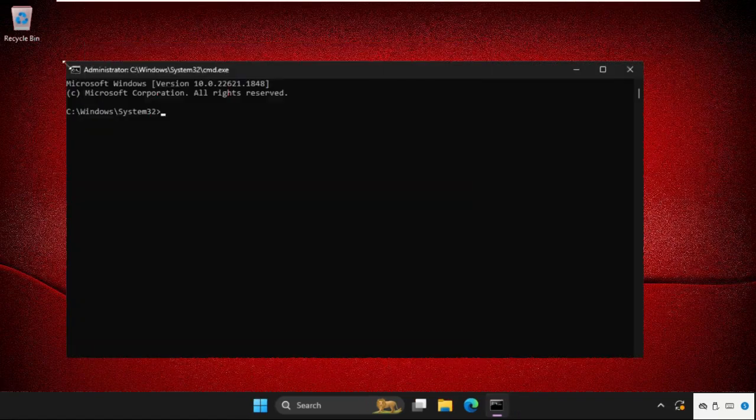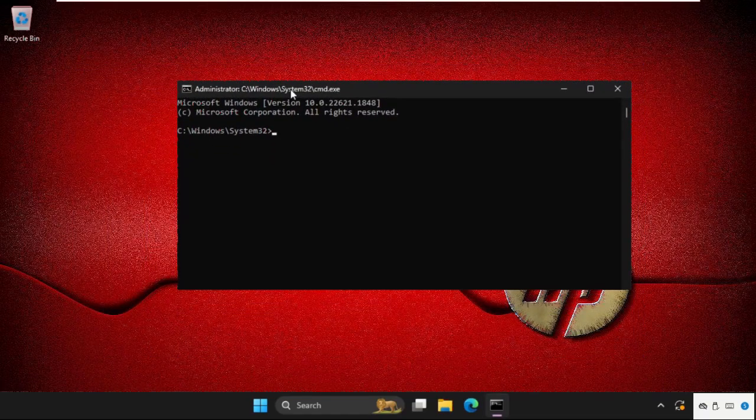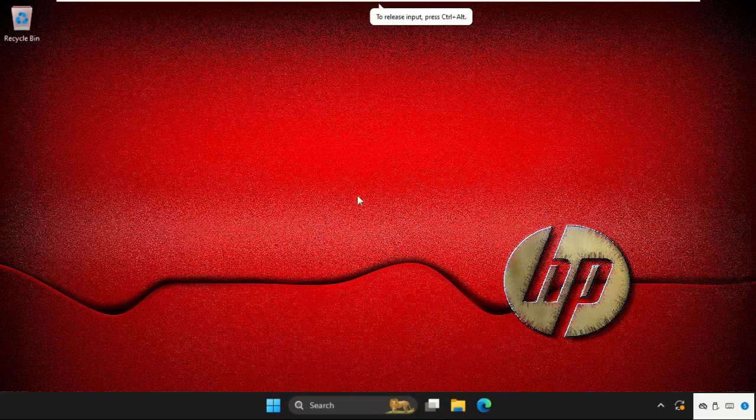Once we're here, we need to close all the background windows and we will focus on command prompt window. Now type this command, POWERCFG space slash hibernate space on and hit enter. Then type in exit and close this window.